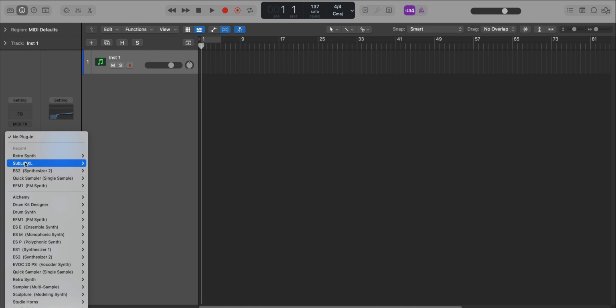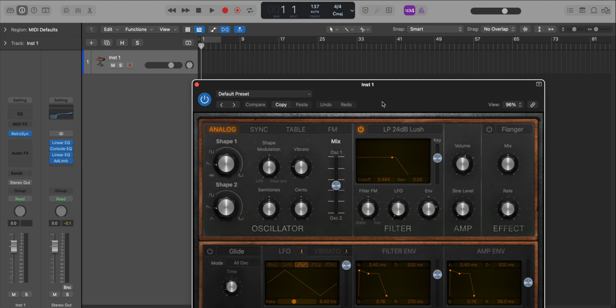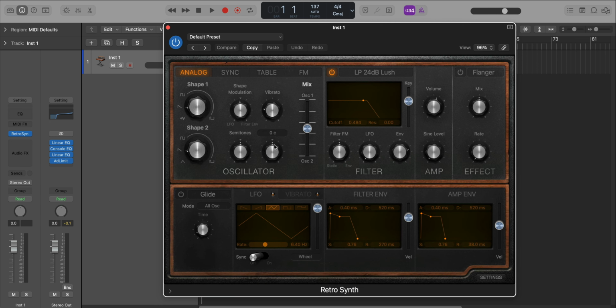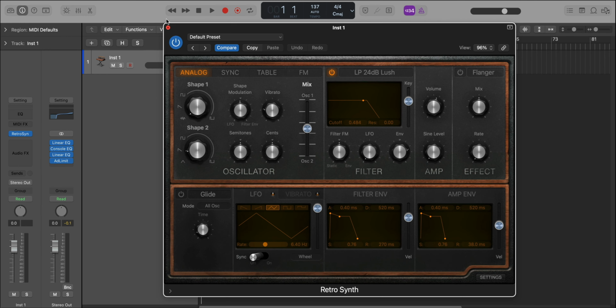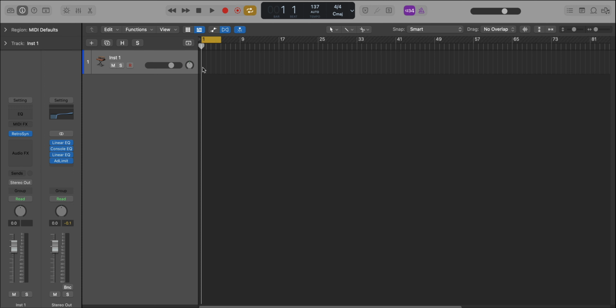For this sound, we're gonna go ahead and bring in Logic's Retro Synth, and we're gonna work with the default setting that loads up here. For shape 1, we're going to turn it over to a noise oscillator. And for shape 2, we're going to leave it on that sawtooth. Let's go ahead and just put in that pattern, and then we'll manipulate the sound in a bit.